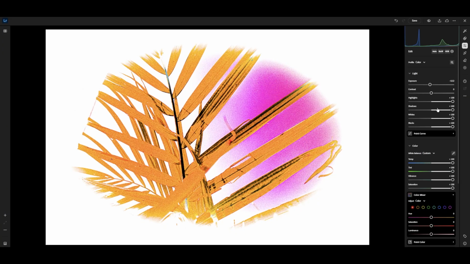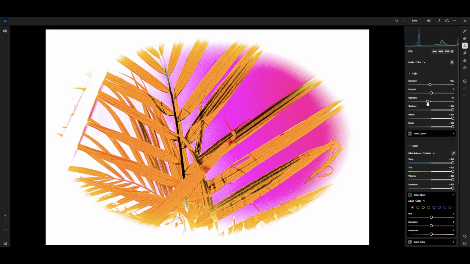The highlights are basically the brightest part of the image. It's basically sunlight or reflections. Maxing it out basically blew out all the detail in those areas. So let's bring it down just a bit so we can see those details. I'm gonna bring it down to like 30.